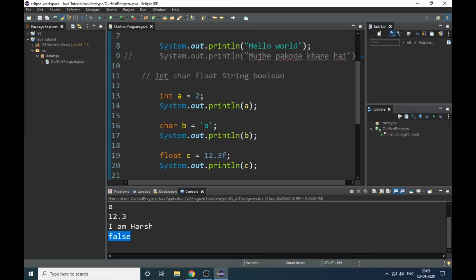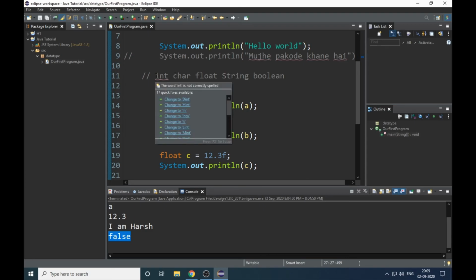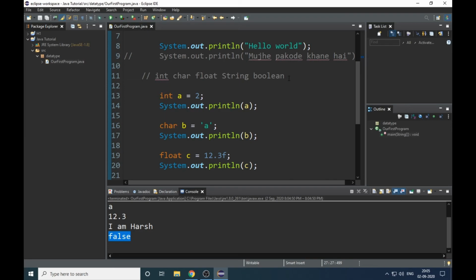But we have another 3 types of variables as well, which are short, long and byte. These 3 and double also. Means we have 4 extra types of variables. But in 90% of the cases, most of the time you will only need these 5 variables.